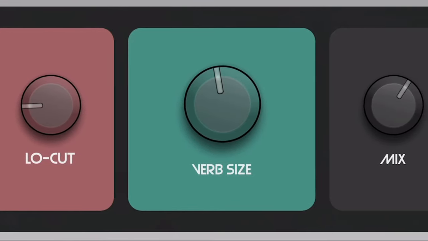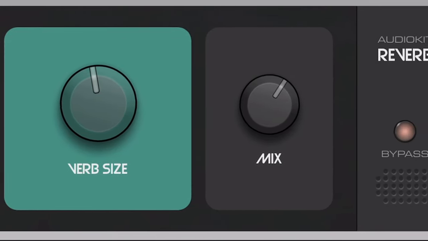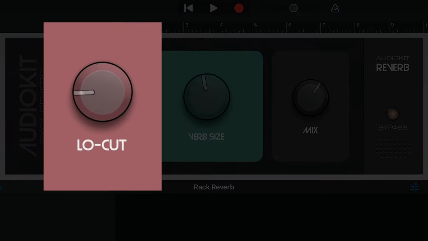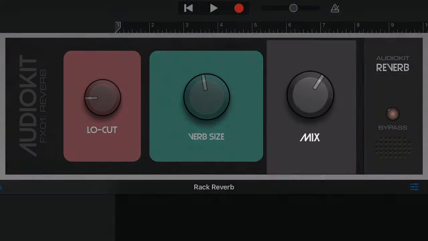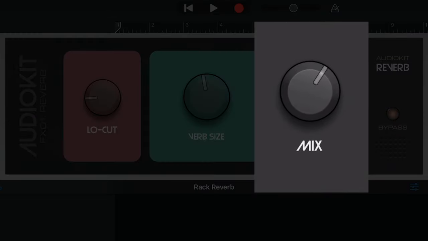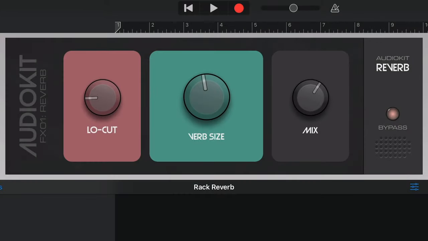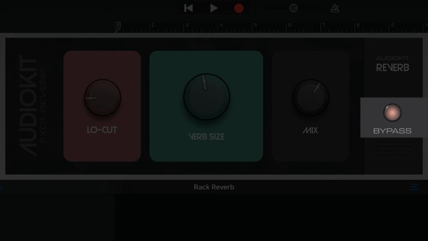Three knobs, one button, big sound. Only available on the App Store, Rack Reverb from Audiokit is deceptively simple. Controls-wise, you have a low cut knob, which rolls off the low end of your reverb tail, helpful for keeping things clear and unmuddy. A verb size knob, which unsurprisingly adjusts the size of the reverb effect. And a mix knob, which controls how much of the wet affected signal you'll hear alongside your original dry signal. And there's a handy dandy bypass button here too, which allows you to quickly disable the effect in real time.